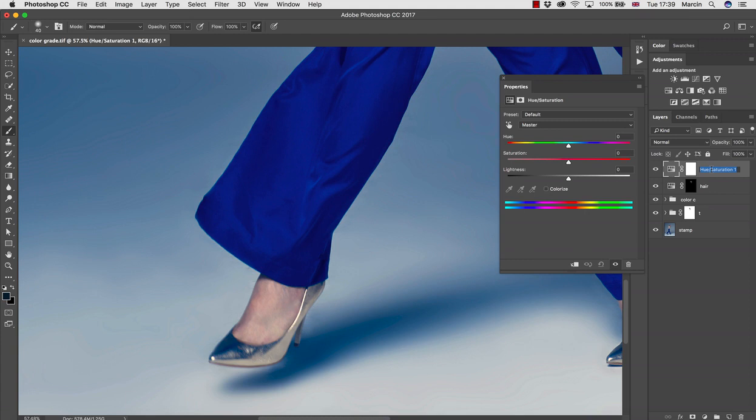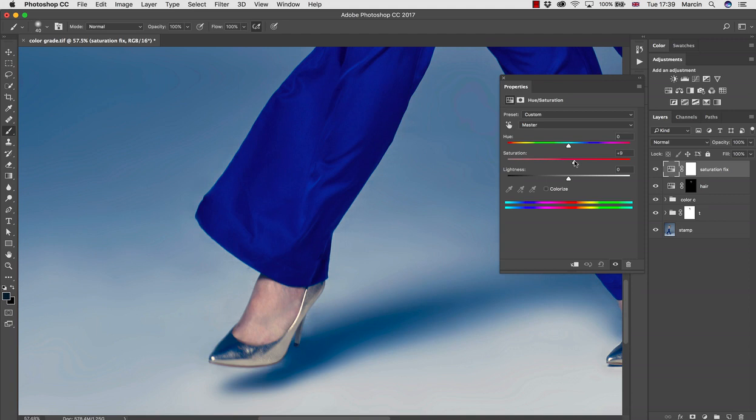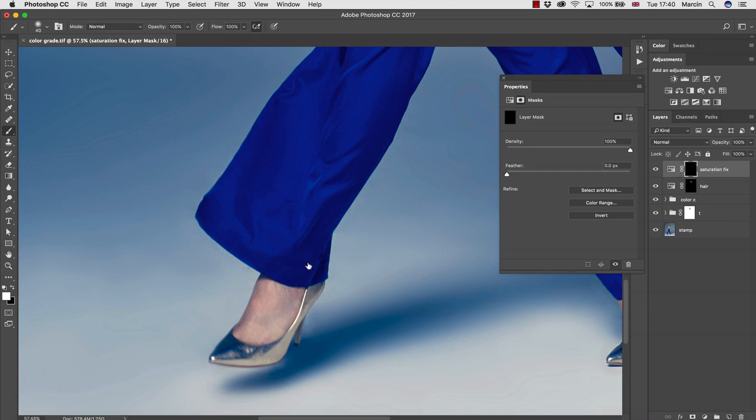and that will be the saturation fix, and let's paint on it. I'm going to set up more saturation at first. The feet seem to be a little desaturated, and also add a few points for the hue to make them a little more yellow. Then I'm going to add saturation for yellow color, and let me see, maybe a little bit more for color red. Then I'm going to mask it, and we're ready to paint on it.